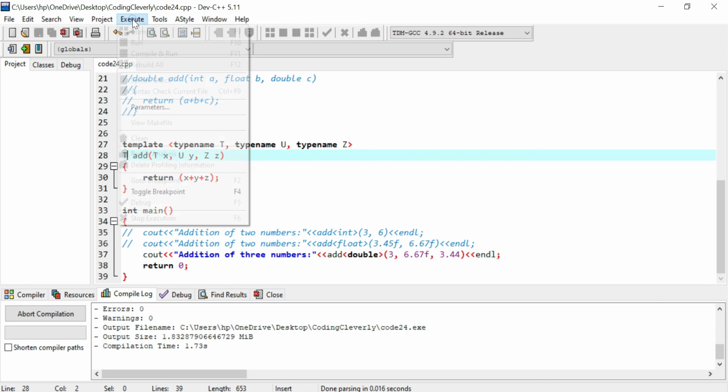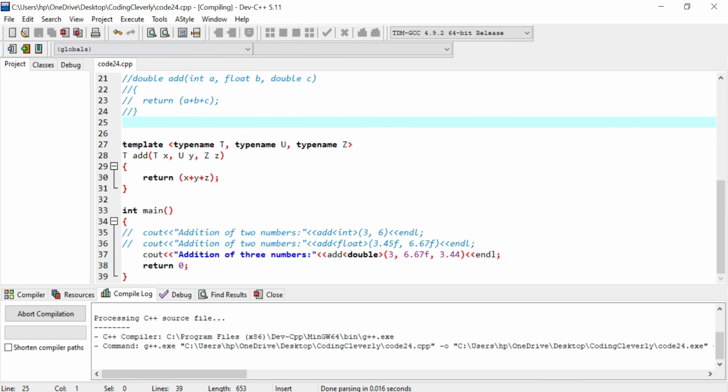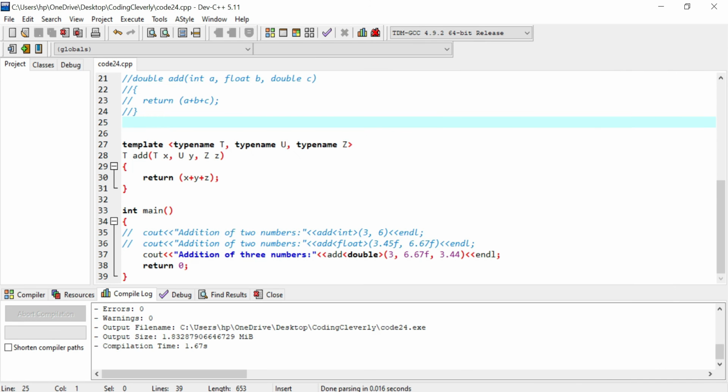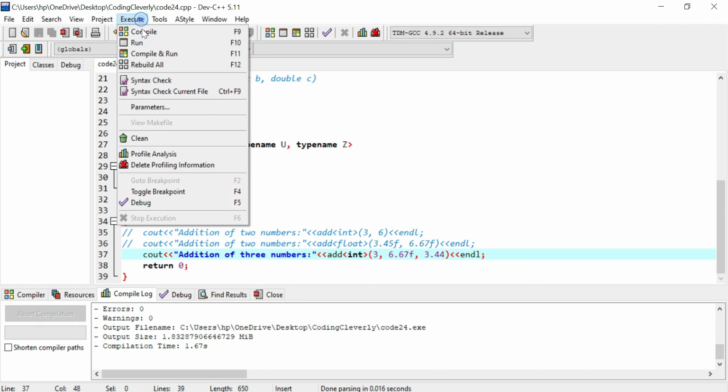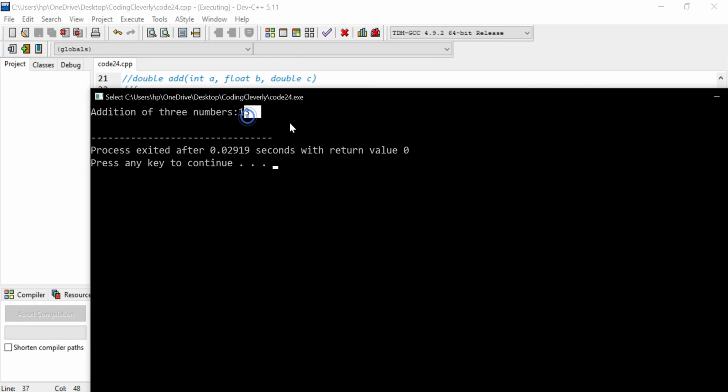So I would rebuild all, and we'll see if it's executing. Compile and run, and the return type, which is over here, double, would be turning into an int. So save this code, execute, compile, and run. And here you go, 13 is the answer.